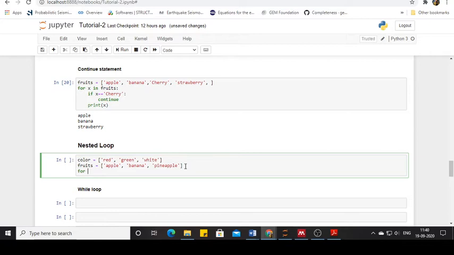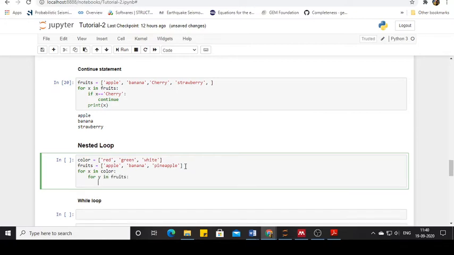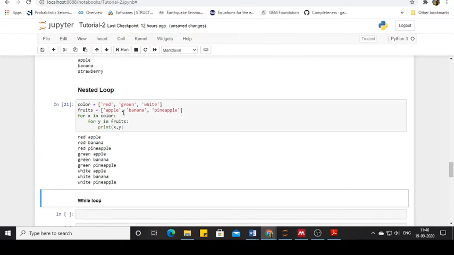So now I will write the for loop for the first list, that is for x in color colon, automatically it indents. Then I'll write the second loop for y in fruits. I will ask it to print x comma y. So we wrote one for loop for the first list and the second for loop for the second list.